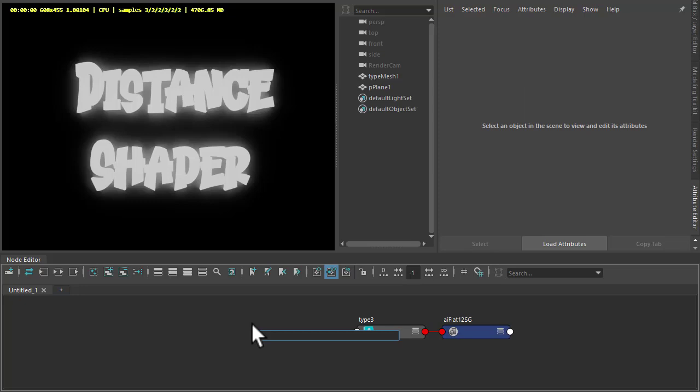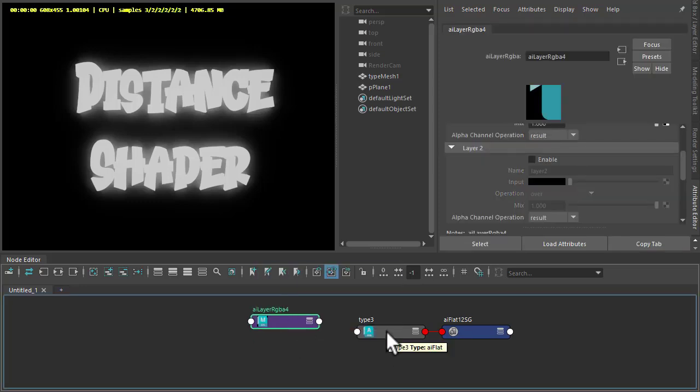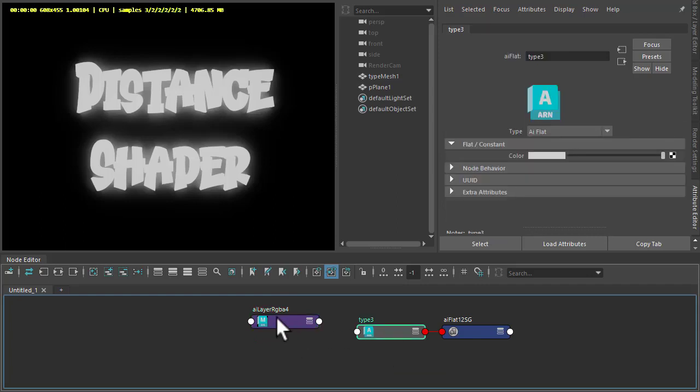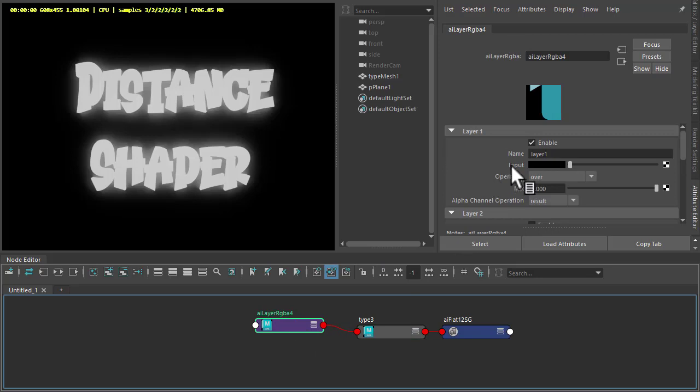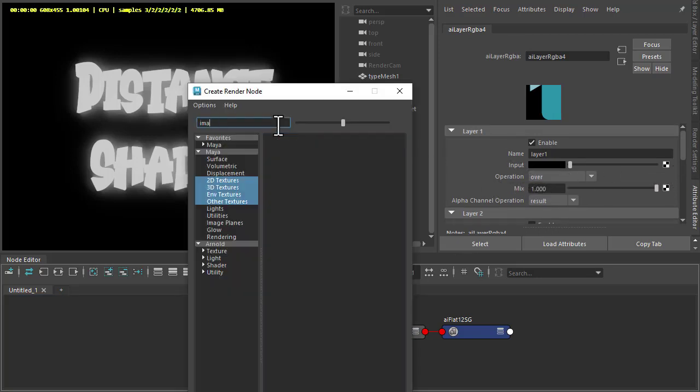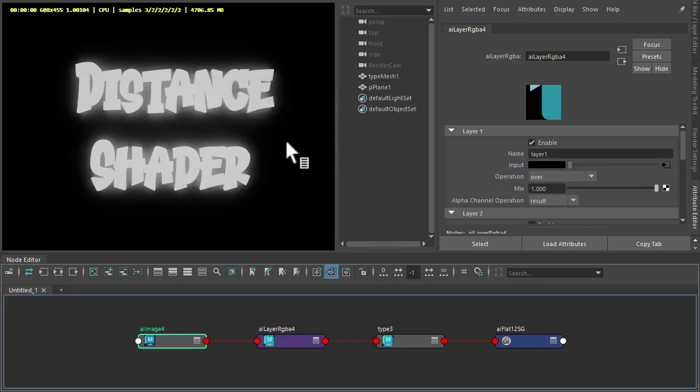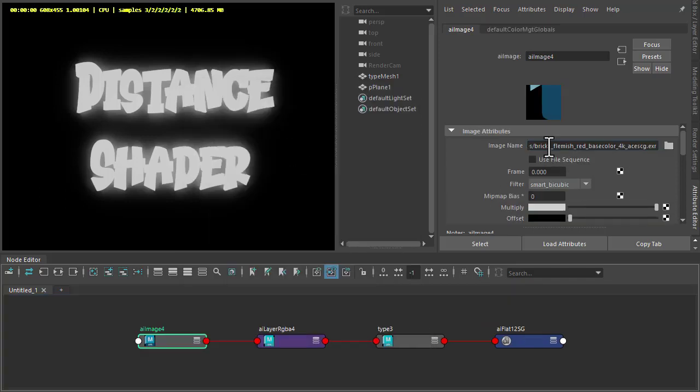I'm going to use a layer RGBA shader to layer the graffiti onto the brick texture. So I'm going to connect the layer RGB to the color of the flat color. And then for input one, the layer one shader, connect an image shader there. I'm going to add the path to the brick texture there.